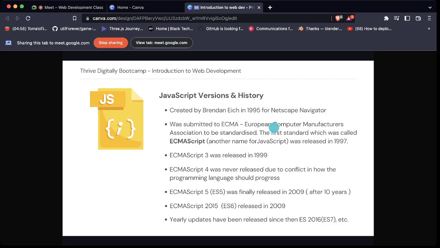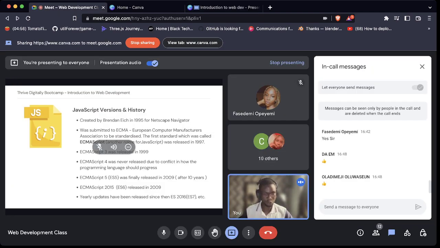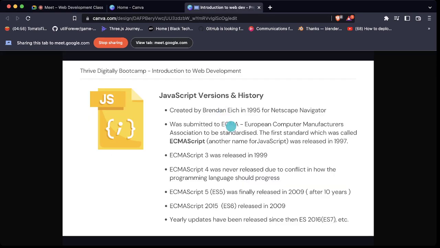As at that time, although Netscape Navigator was the first browser, there were other browsers being made, and naturally, different people wanted to bring their own versions of JavaScript. So there were many different versions of JavaScript. JavaScript was submitted to ECMA so that it can be made a standard. That would mean everybody agrees on and will be using JavaScript to make our web pages dynamic. So that was what happened.